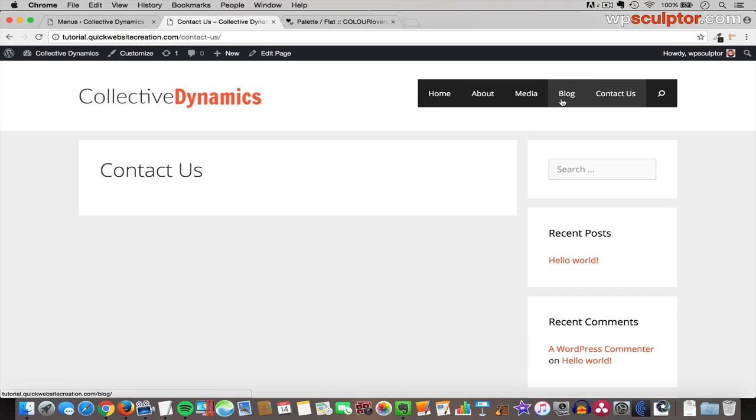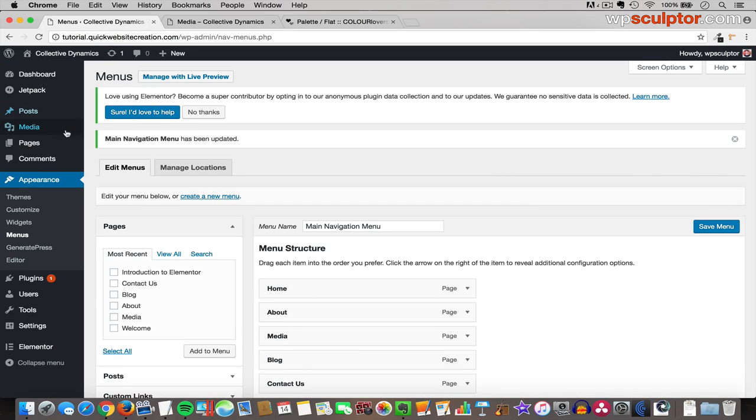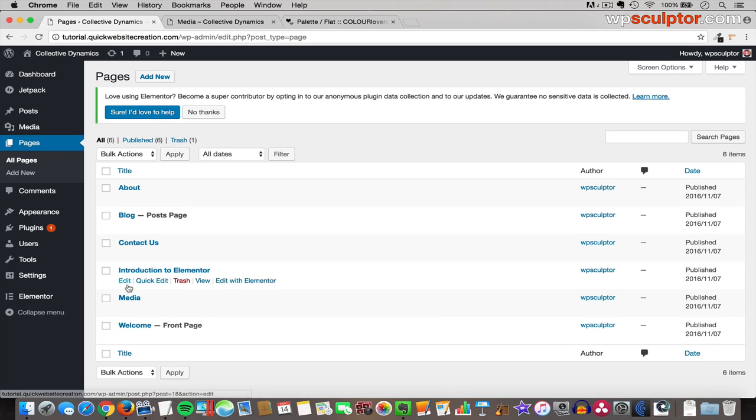The next thing we're going to do is add content to our media page. So I'm just going to open that up in the front end. And then let's go back to the back end, and we're going to go to Pages, All Pages, and we're going to click on the media page to open that up in the page editor.